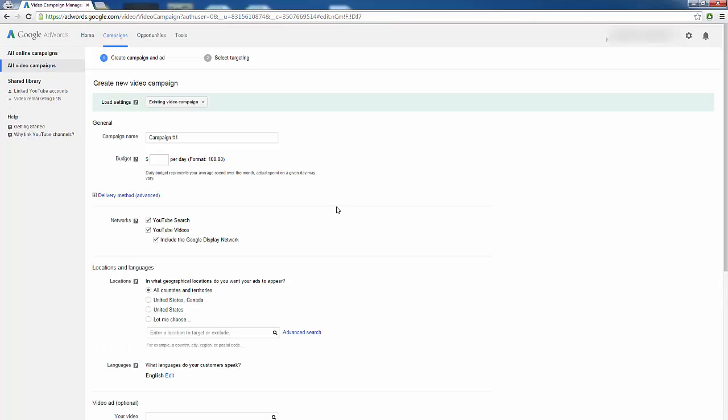Now once we're all loaded up here, we should have a screen something similar to this right here. First of all, you need to give it a campaign name. So I'm just going to name this Demo Ad for Tutorial. And next up is your budget. How much do you want to spend per day? So I'm going to go with just $5 for now.